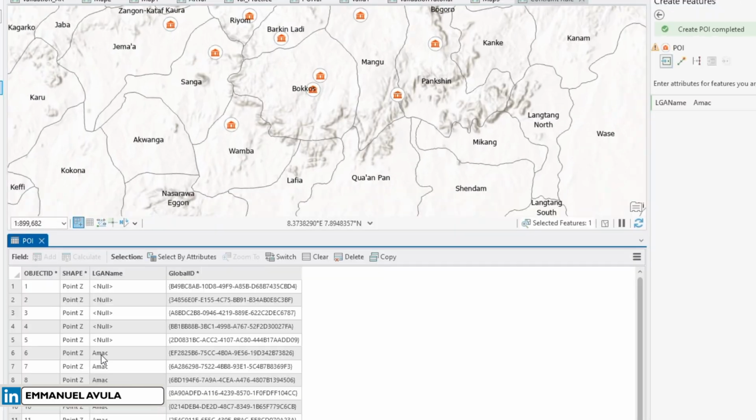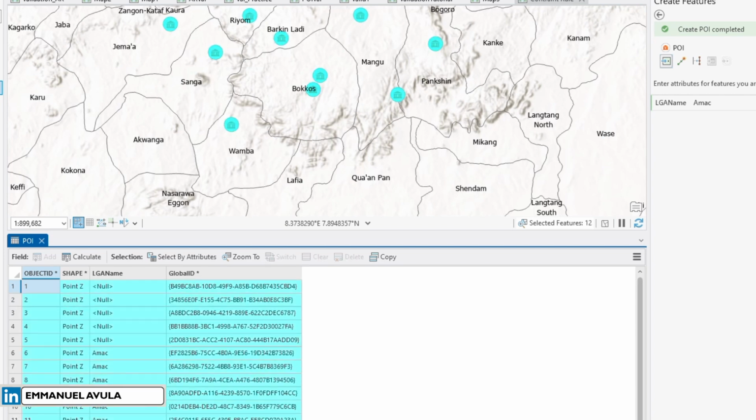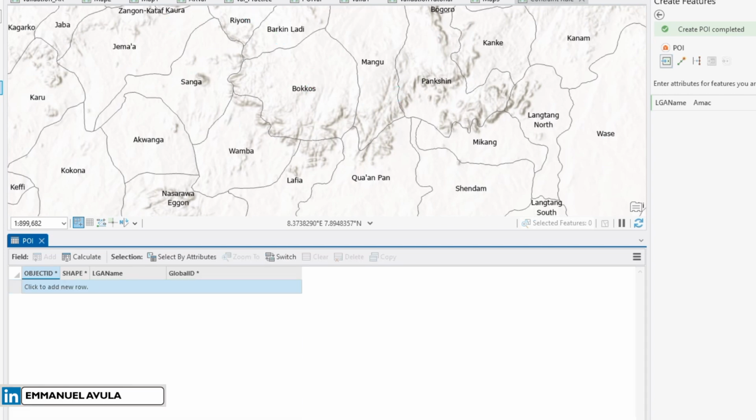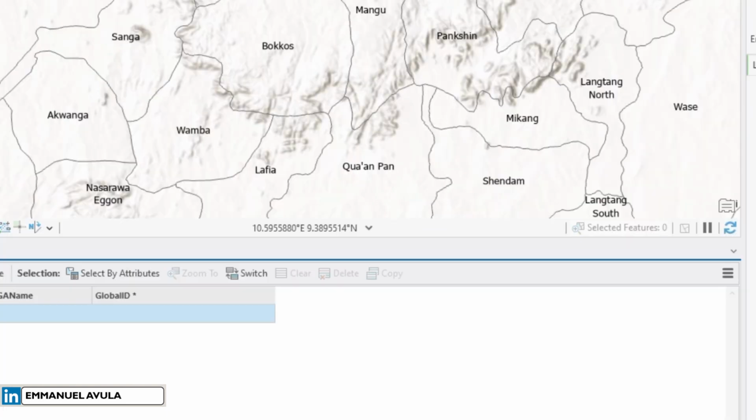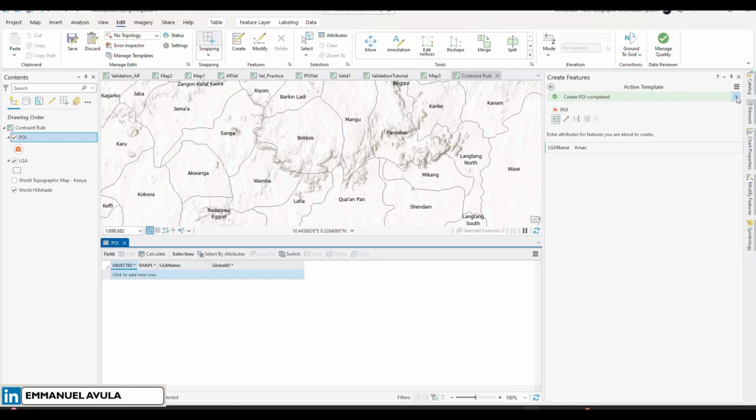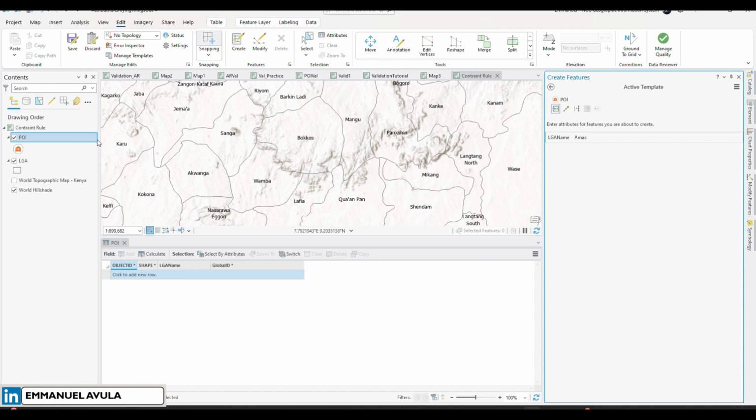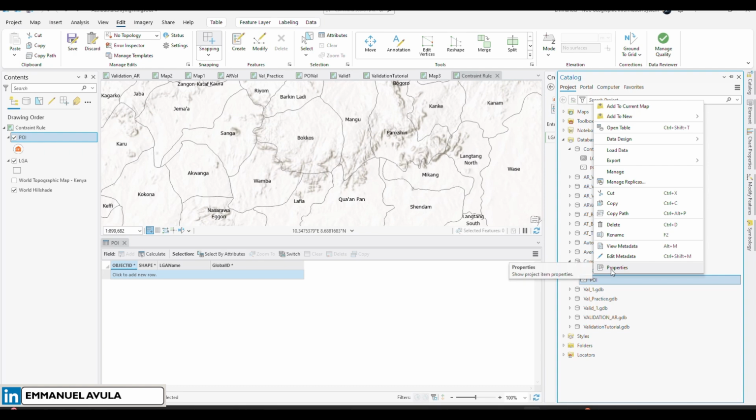So let's take a look. It has already created and given all these AMAC. This is not what we want. So the constraint attribute rule will not allow any erroneous data entry. To configure the constraint rule, we will have to first of all generate a global ID.